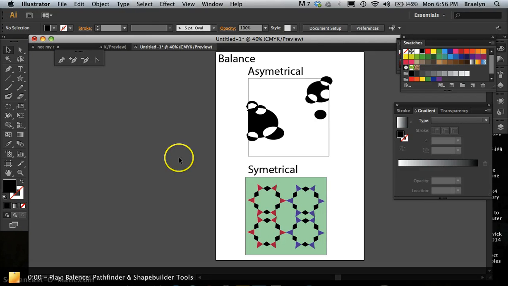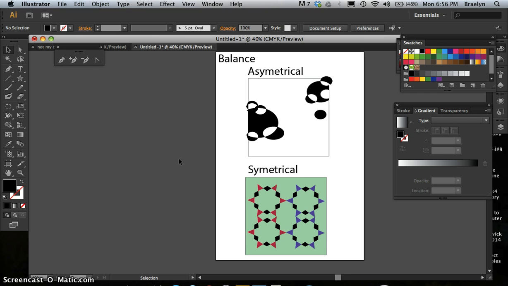Hey guys, today you are going to be creating the side of the cube for balance, and I wanted to remind you first what balance is. We have two types: asymmetrical balance and symmetrical balance. When we think about balance, we're thinking about visual weight.